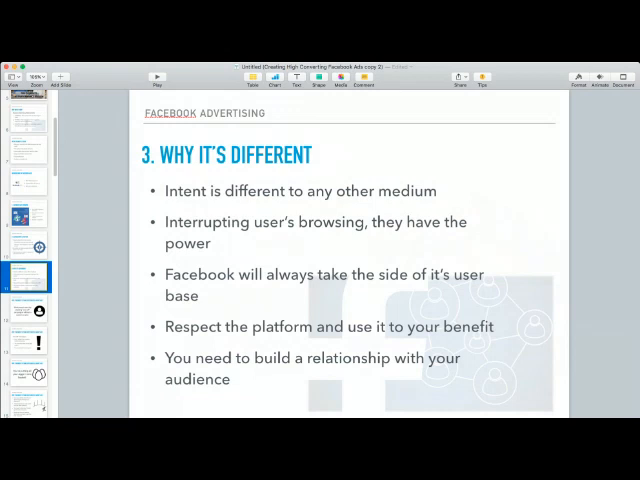At the end of the day, we're interrupting their users' browsing, and they have the power. And Facebook's always going to take the side of its user base, because they know that if they start showing irrelevant content to people, then people will start to leave the platform and start to use other social media channels.